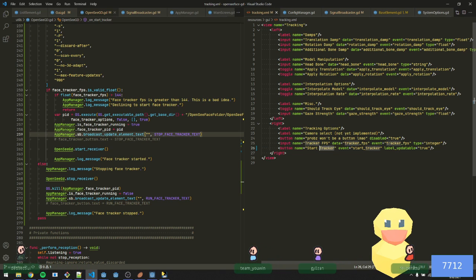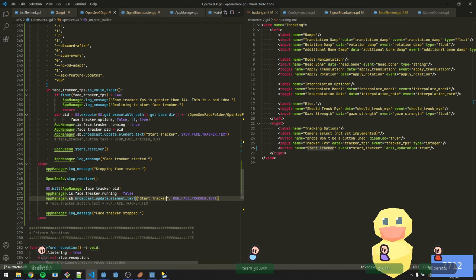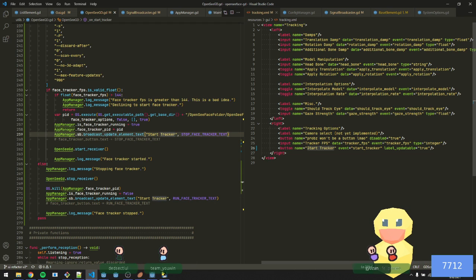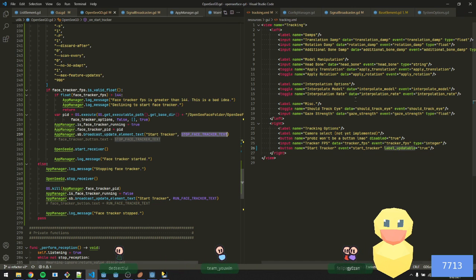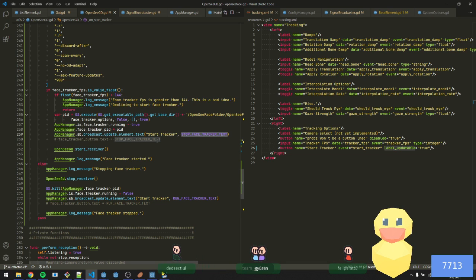So start tracker, and this is kind of the weird bit, is that we're just kind of doing a blind kind of one of these. So update element text. So the start tracker element, we find this. This thing listens for label updates, and then it just does a stop page tracker text. We'll see if it works or not. Yeah, I don't know. I mean, that's kind of how I live my life. Super dangerously. We just send it.